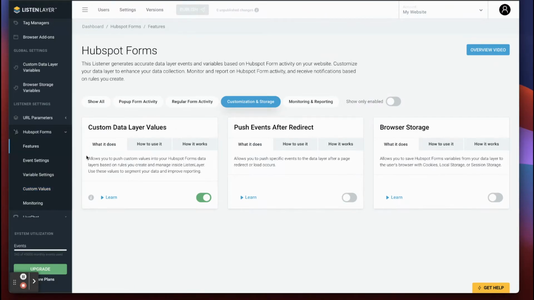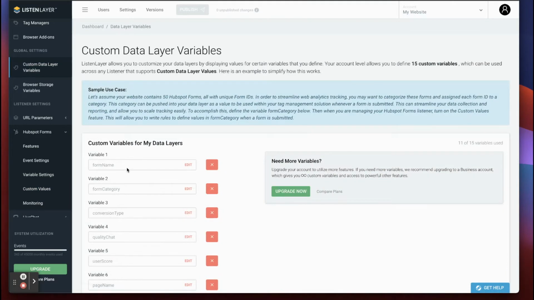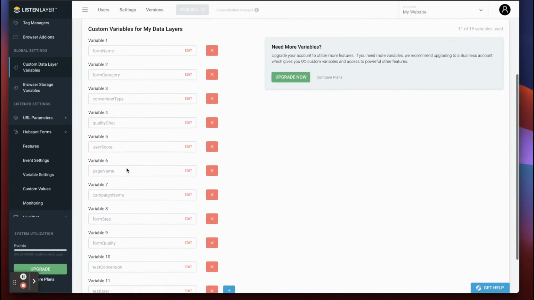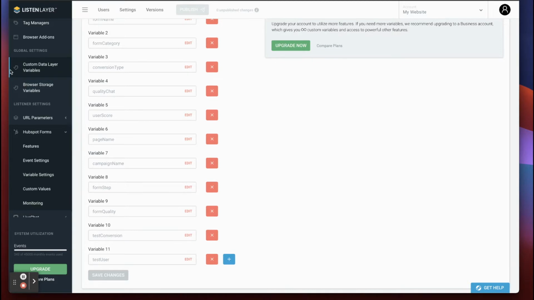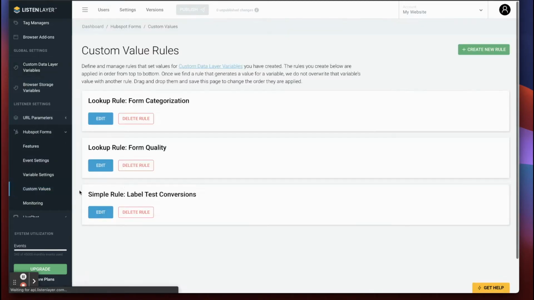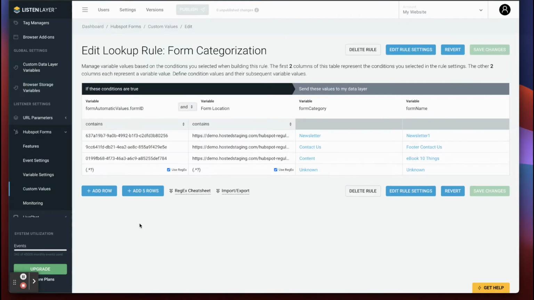So once this is enabled, it allows me to create custom variables, which you can learn more about in some of those other use cases. And then allows me to write some rules that push values into those variables. And here's the rule that I care about today. What I've done is I have a few different forms on my site, and I want to categorize those forms. And so what I'm doing is I'm categorizing them based on the form ID as well as the form location where it's actually placed on the website. And when those conditions are matched, I push these certain values into the data layer.